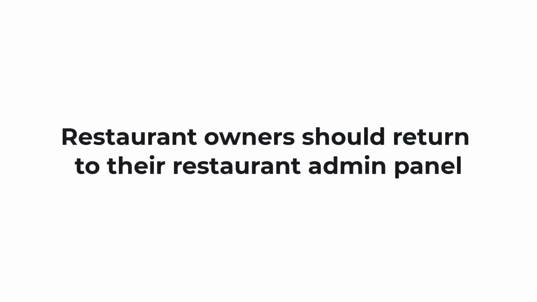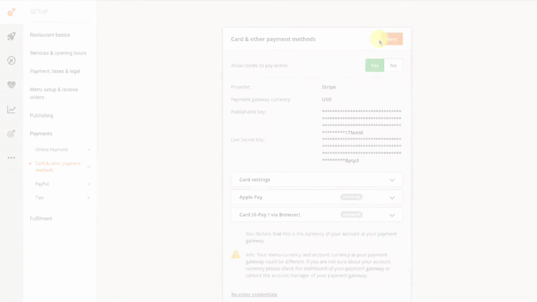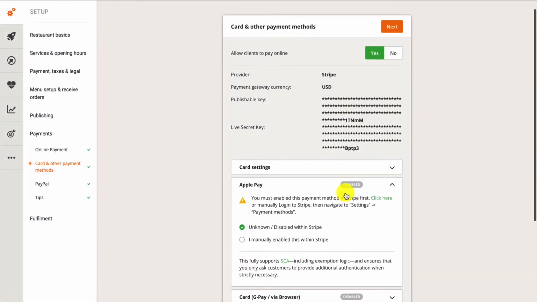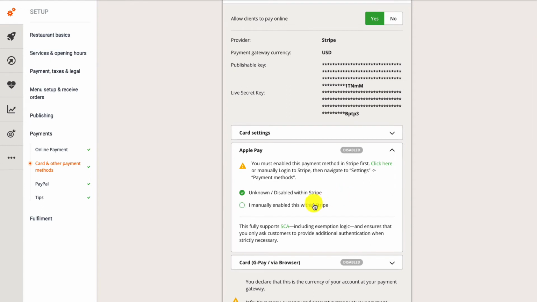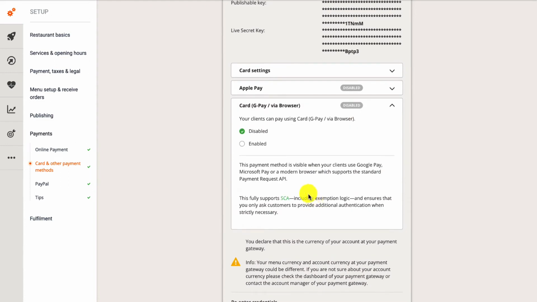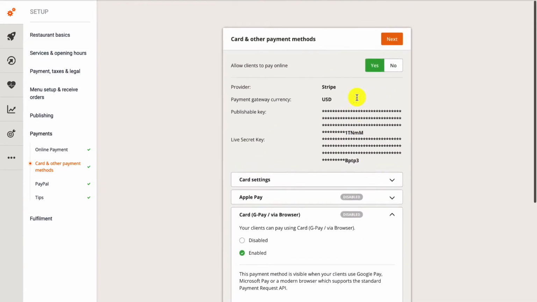Restaurant owners should now return to the payment section within their restaurant admin dashboard. They then need to click on the Apple Pay option and select "I manually enabled this" within Stripe. To enable food customers to be able to make payments with Google Pay, restaurant owners need to click on the Cards, GPay via browser option and then select Enable. They should then scroll back to the top of the screen and click on the Next button to finalize the connection of their merchant account for restaurants.